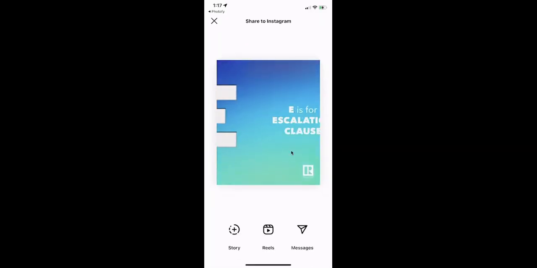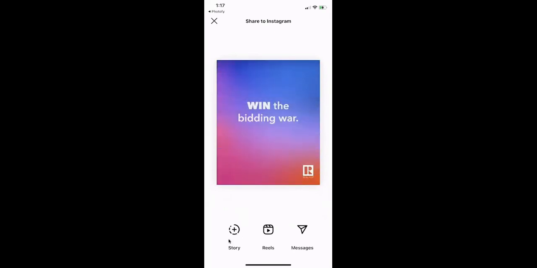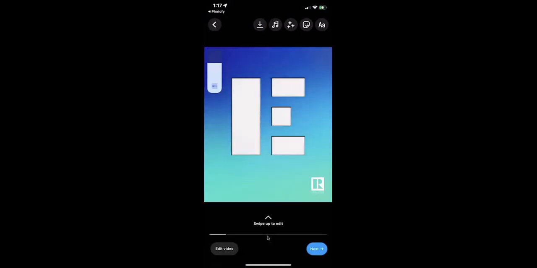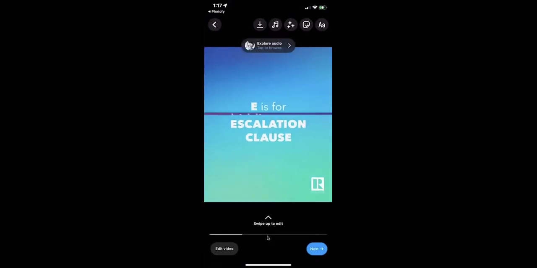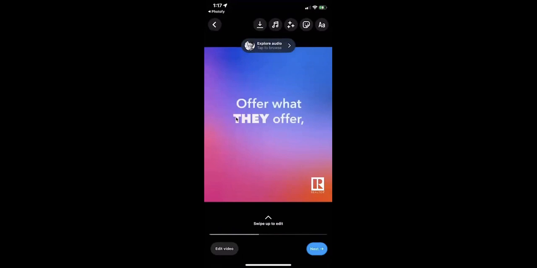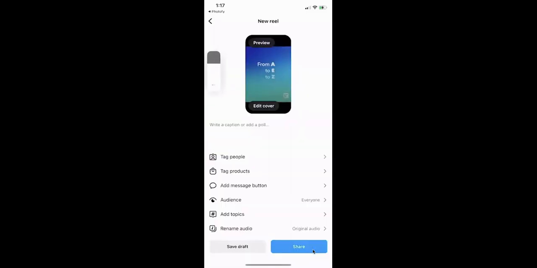And it's going to move me right into my Instagram where I'm able to decide, do I want this as a story? Do I want to create a reel out of this? Do I want to message it directly to the consumer? I'm going to click reel. It already has done the hard work for me of creating the video. So I'm going to click on next. And from here, I could edit this cover.